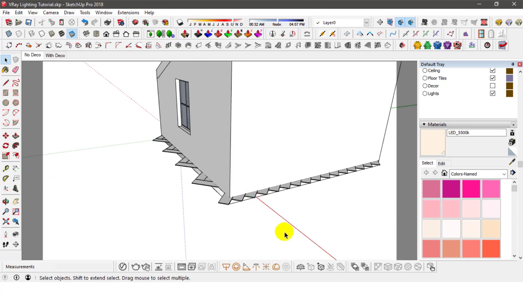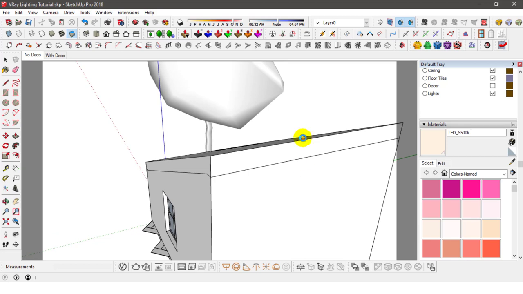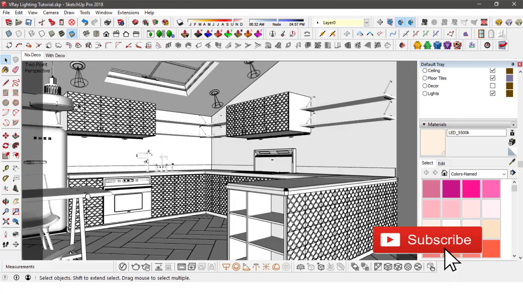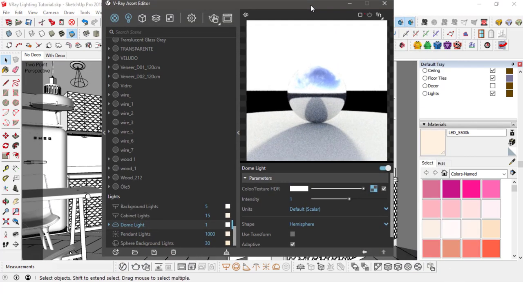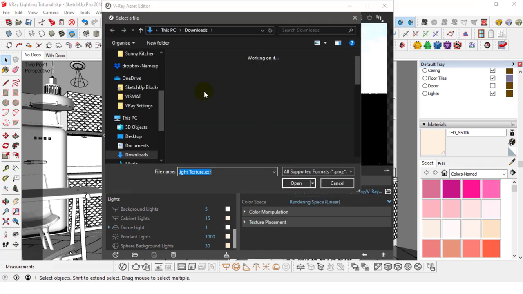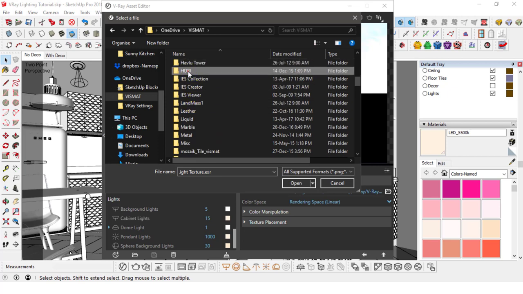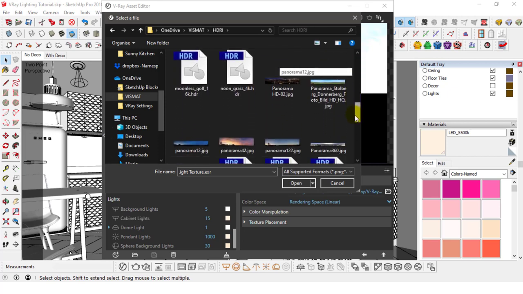To add a dome light, just like almost every other light, I'll just click the icon and click where I want to place the widget. There we go. In the asset editor, the default dome light is a blue sky with clouds. Not what we need. I'll add a colorful sunset HDRI that I got from hdrihaven.com. It's gonna be linked down below.